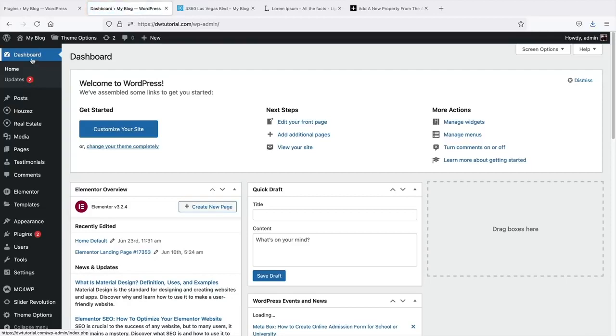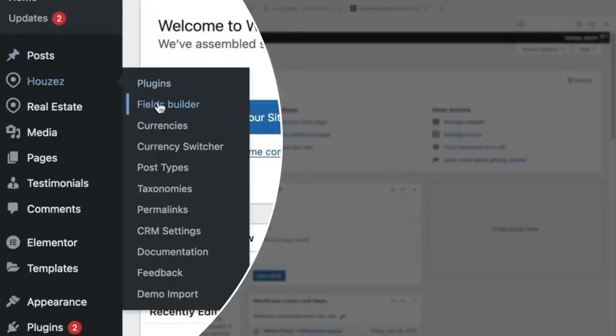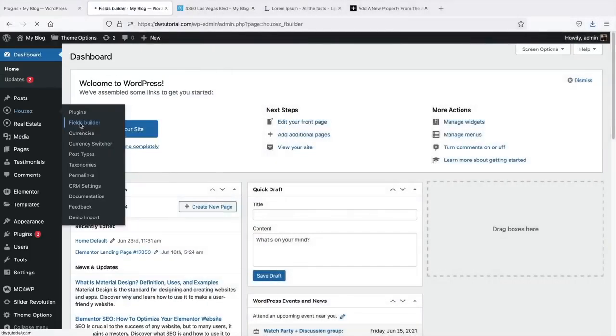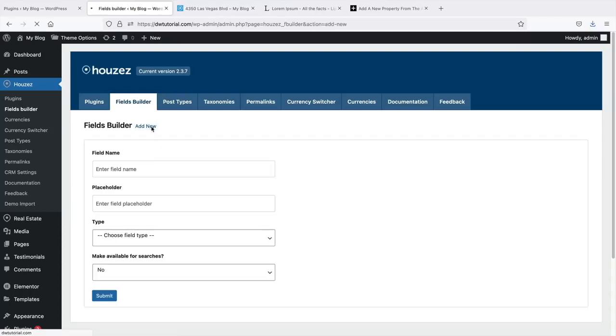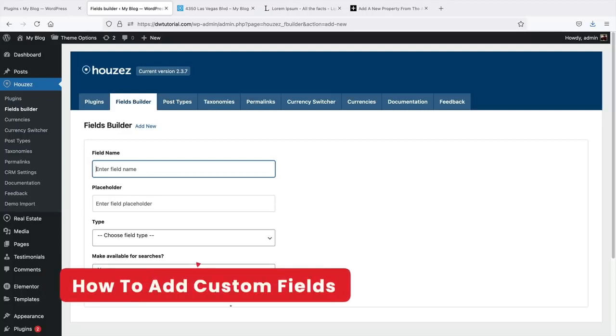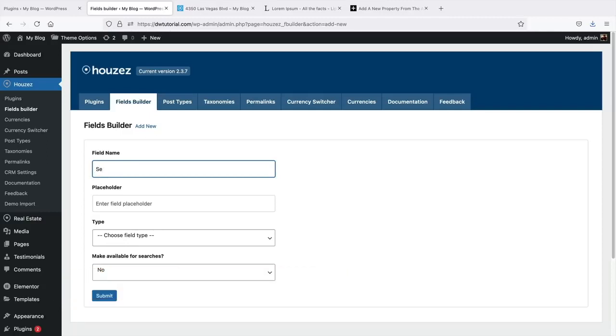Here in the dashboard, under houses, we have the fields builder. And this is where you can enter in more information. So if there's more information that you want to include, you can add it. So for example, add new. Let's say the user wants to know if the house is connected to a septic tank or is it connected to the city. I know this sounds very strange, guys, but in America, there are some houses that are not connected to the city.